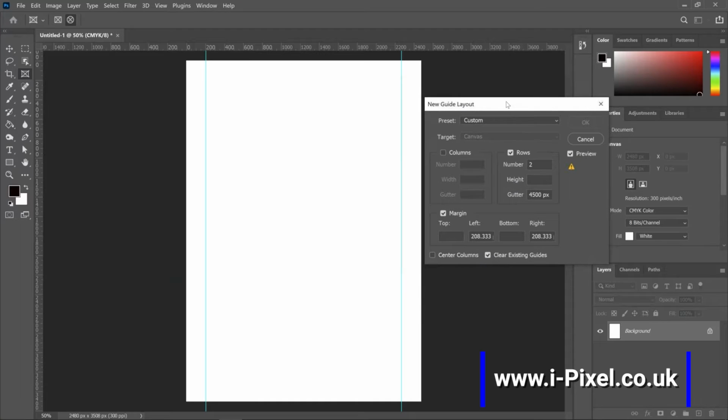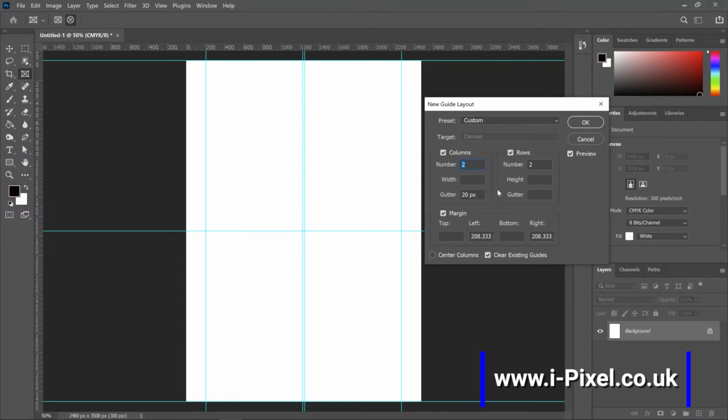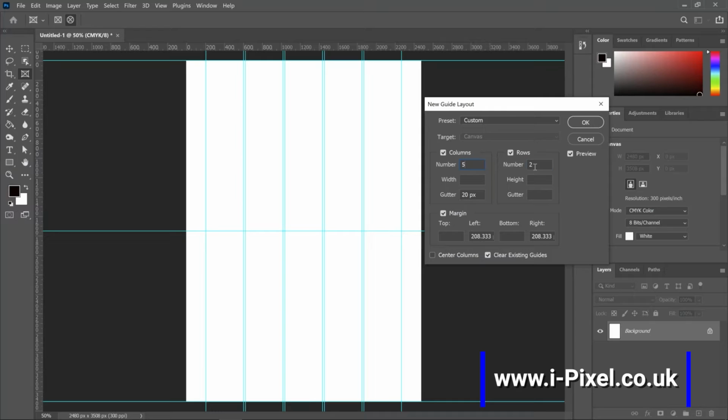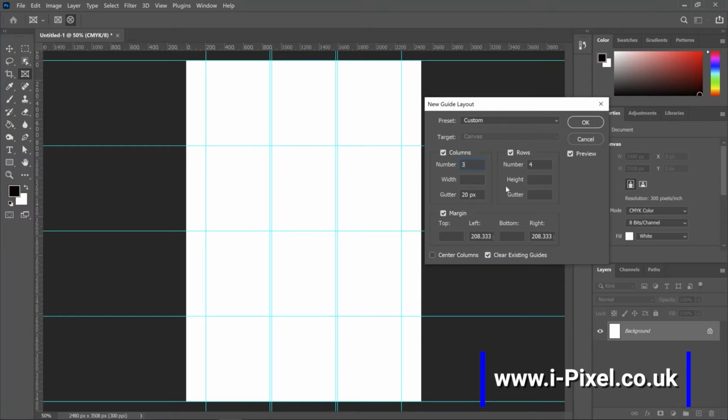When you click on the new guide layout, you're going to have a panel and a preview option. So in the preview option, I have columns, rows, and margin. I will start with the columns, so I can decide how many columns I'm going to have in my document. Let's say 5, and rows 4. Let's make it less, 3 columns and 4 rows.